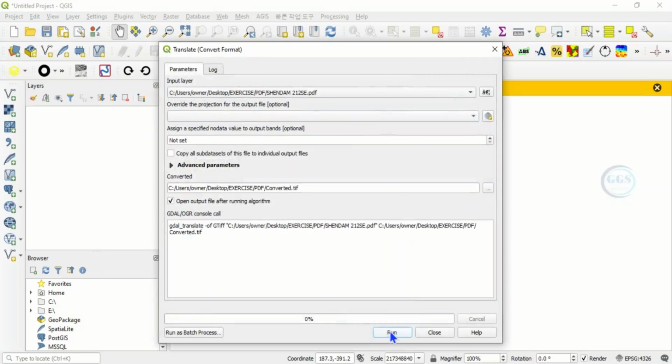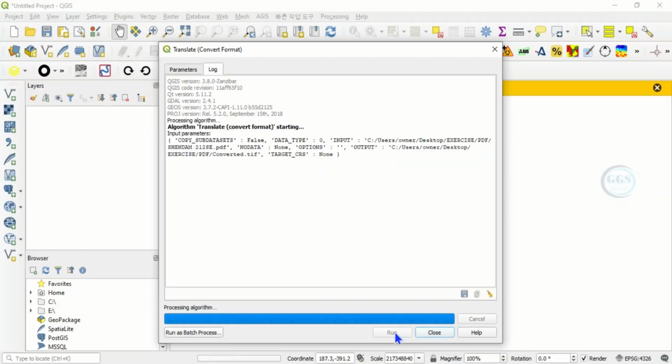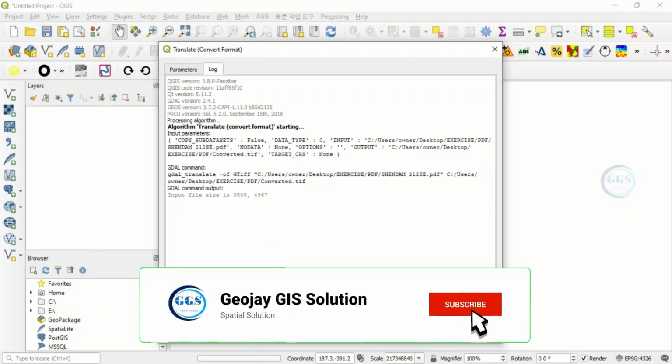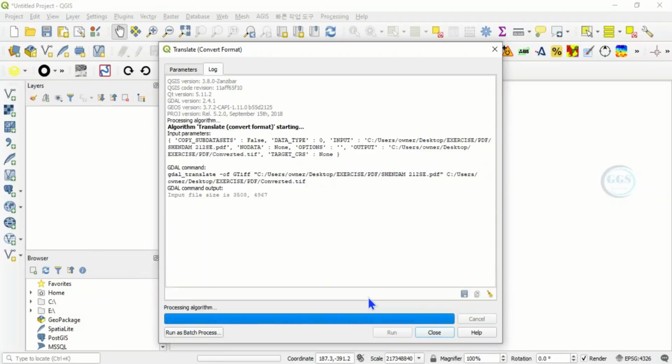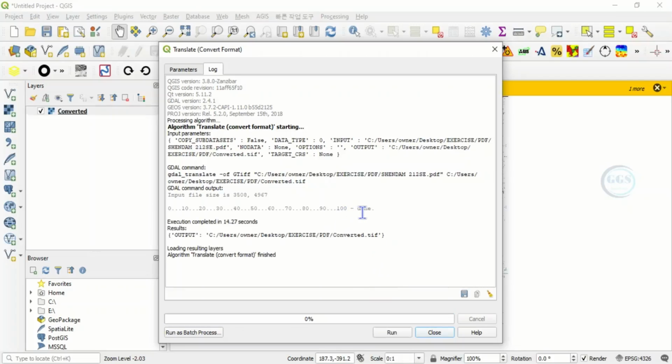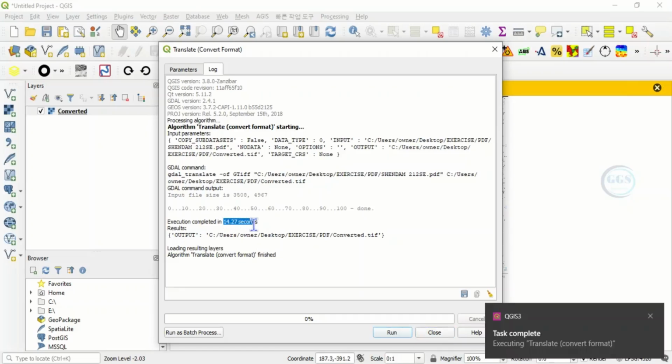Then after that, you click on run. Depending on the strength of your system, it may take a few seconds to some minutes depending on the capacity of your system. So just wait a little bit for it. So in my own case, it is done. It took me just 14 seconds, 14.27 seconds to complete the task.